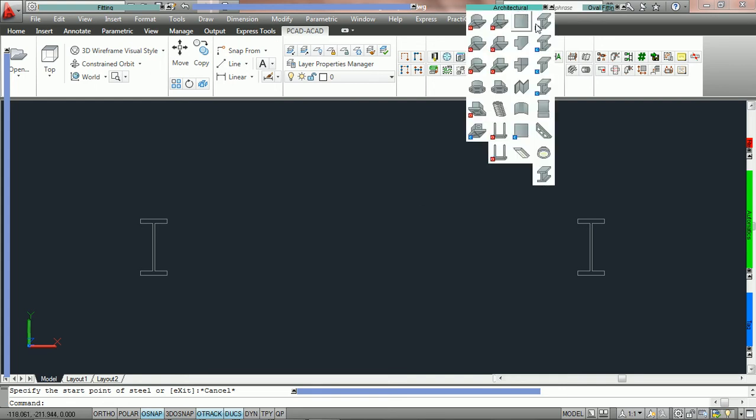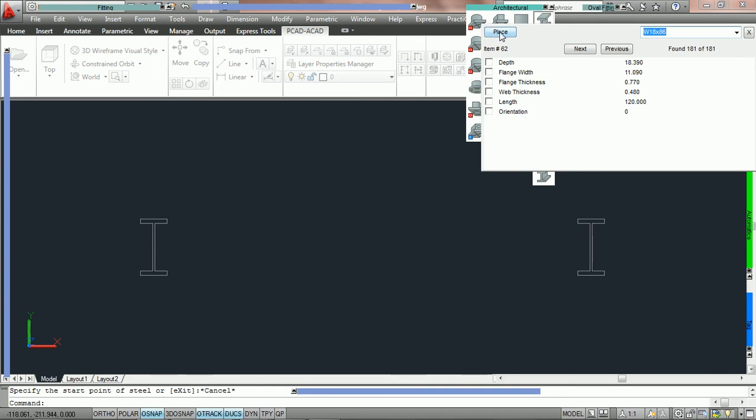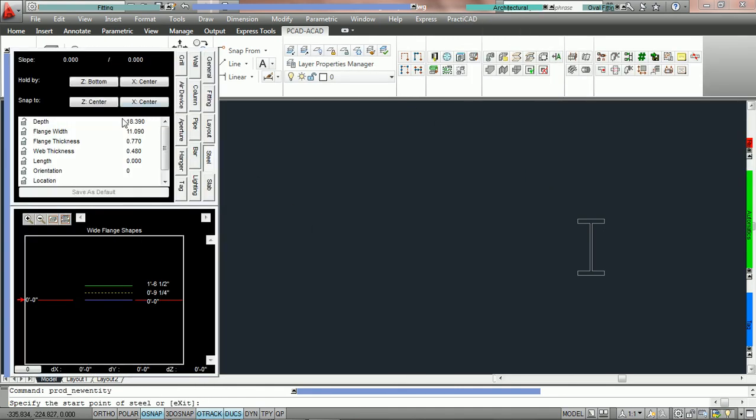We're going to go into the architectural bin and grab a wide flange shape from a pre-existing catalog. We're going to click place. Then we're going to come over to the item box. Notice the steel tab is depressed, and we're going to say to hold this beam by the bottom center, because we want to attach the bottom of this beam and lay it on top of the column.